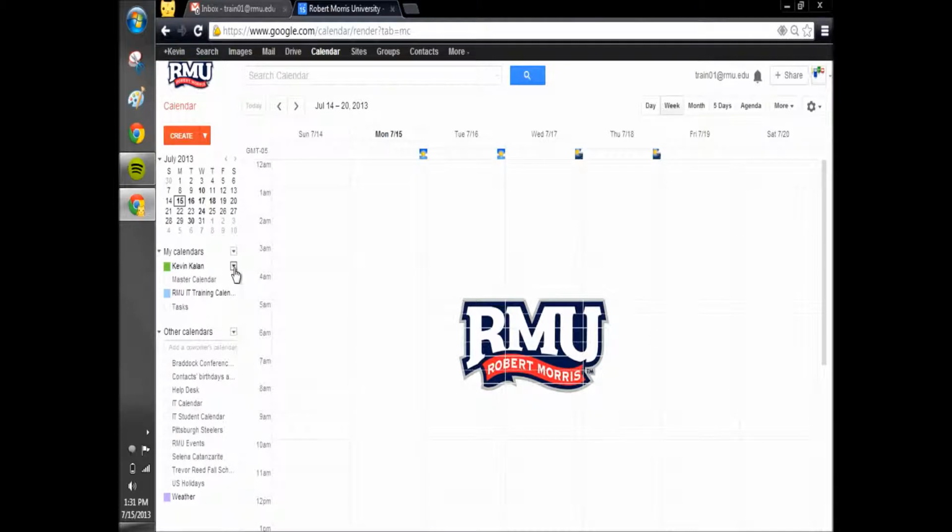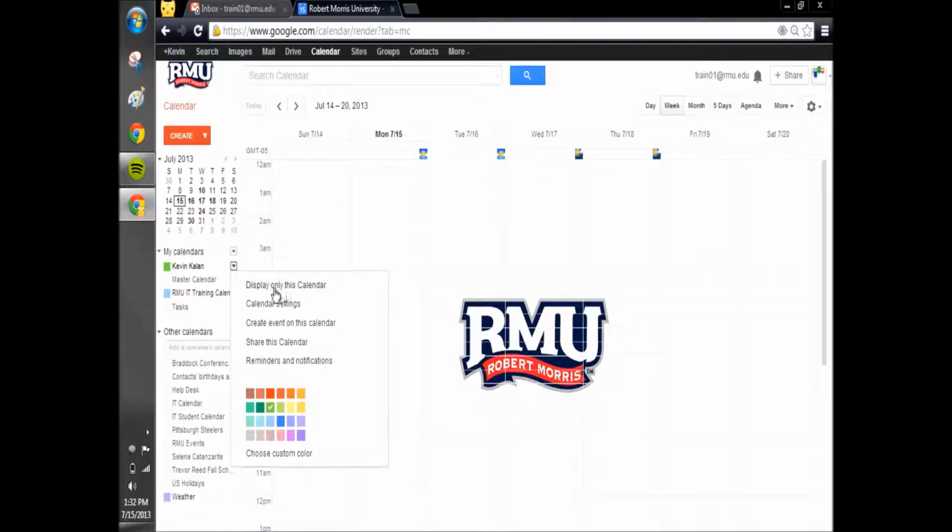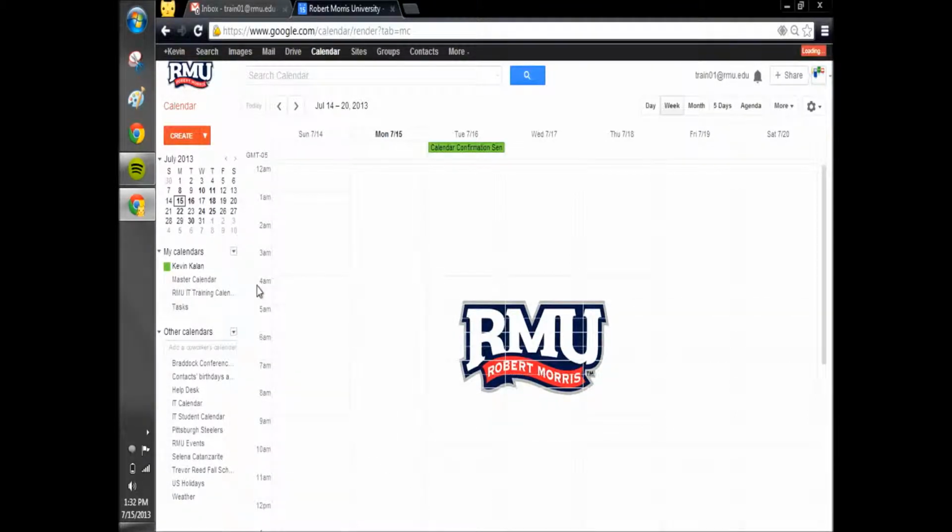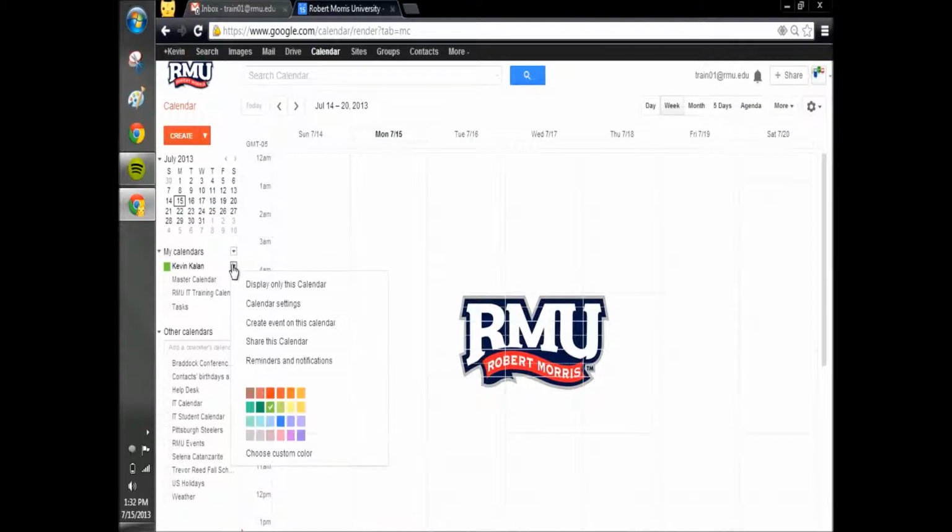If you click on the arrow, you can also display only this calendar. So if you have a lot of calendars open at once and you just want to see a specific one, you can click on it and then display only that one.